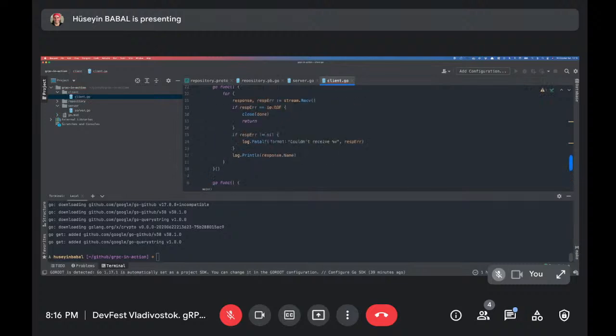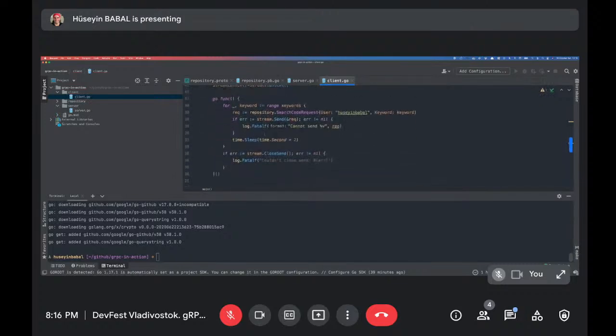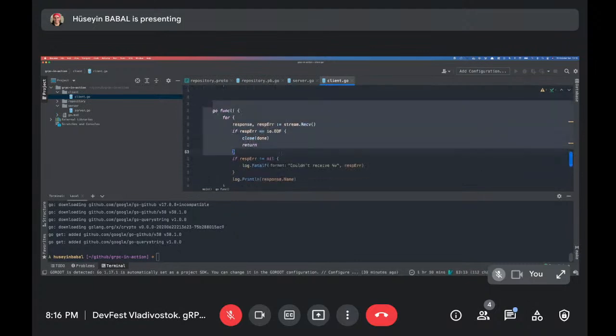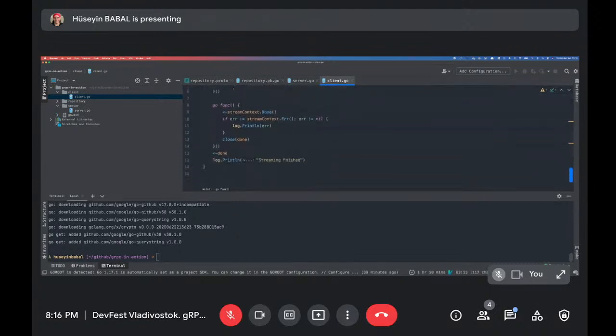Okay, so here, since this is a streaming operation, for sending requests there is a Go routine. For receiving data, there is another Go routine. And there is a third Go routine that handles this stream operation. If streaming is completed, we are checking if there is an error inside it. If there is an error, we are printing the error here. If there is nothing, we are just saying it is done, and we say streaming finished.